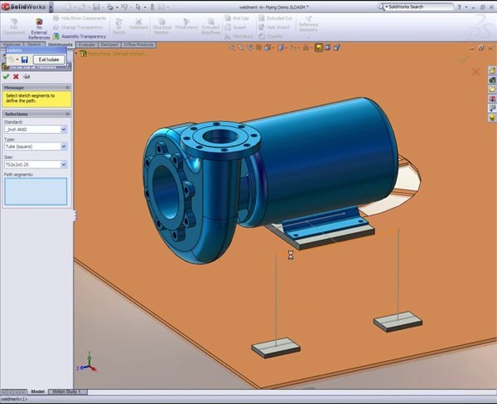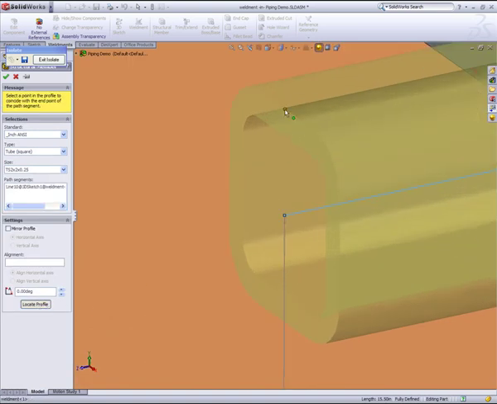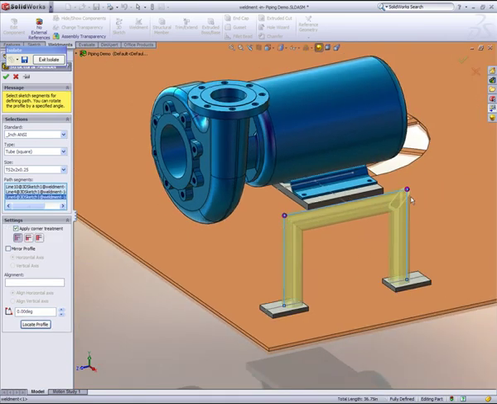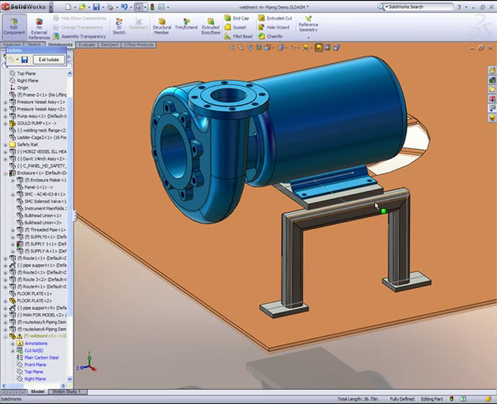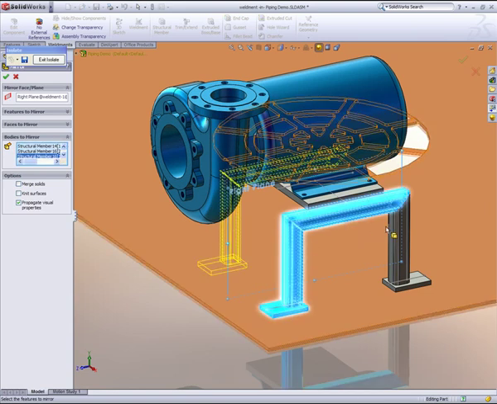SolidWorks gives us full control over the position and orientation of the structural member. And an intuitive interface enables me to quickly choose the corner treatments. SolidWorks saves time by providing a powerful mirror and patterning tool. I can quickly duplicate the legs of my frame on the opposite side, providing the pump with the necessary support.